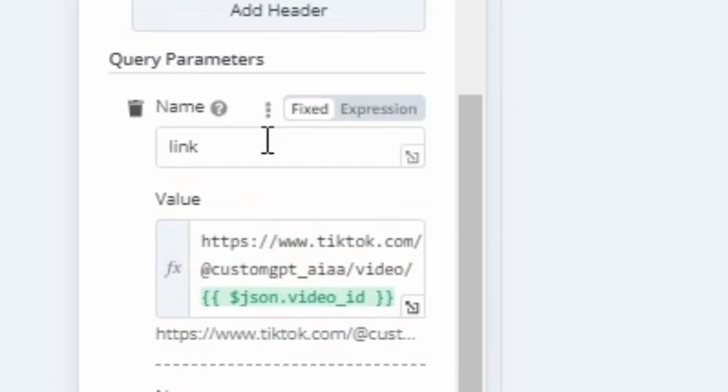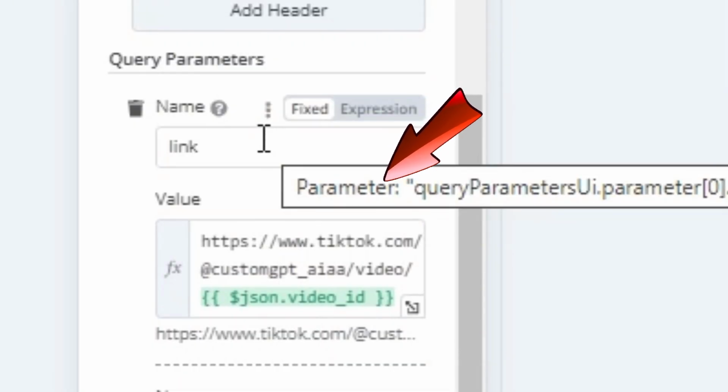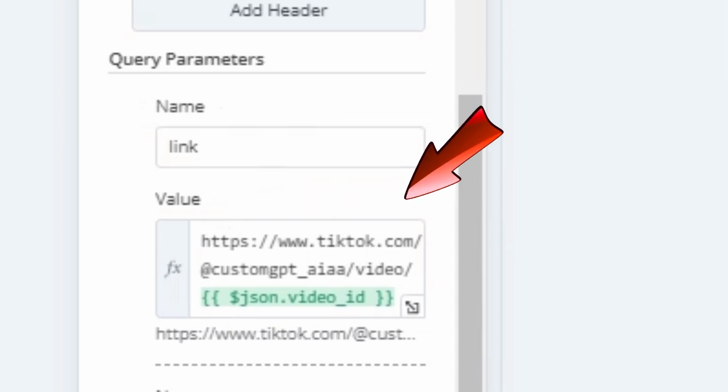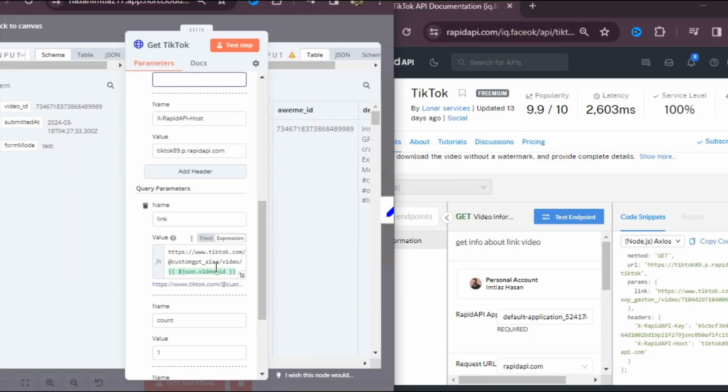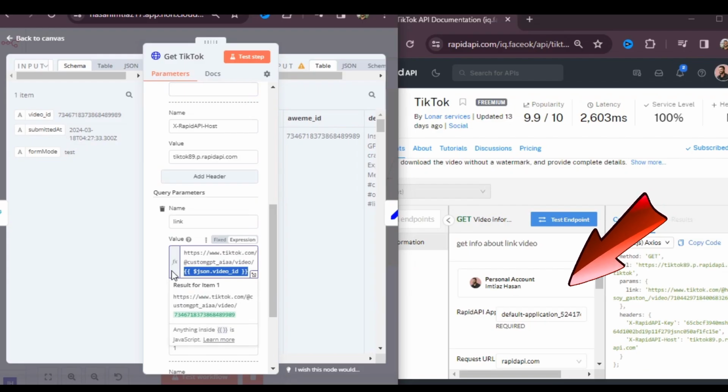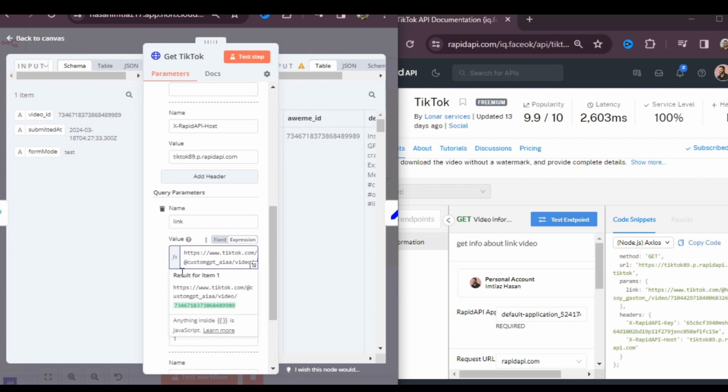Okay, next up you have the parameters. So under parameters, you have the link. So for the link, it's going to be this field here under Rapid API link. Just replace the suffix here with your video ID, and that ID is going to be pretty much that ID that we put into the form field.